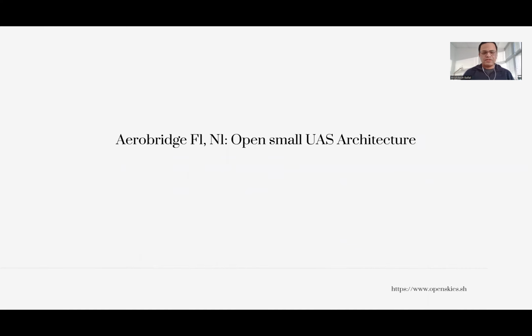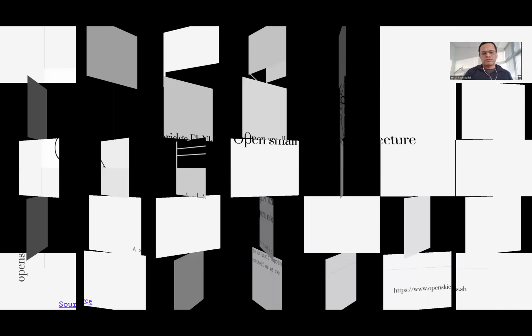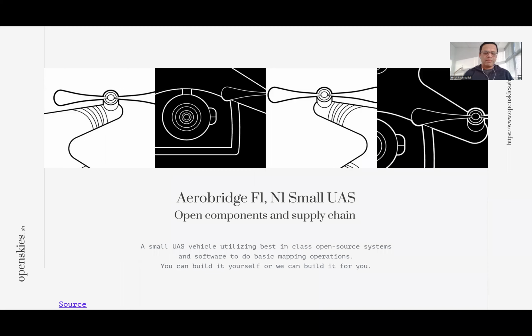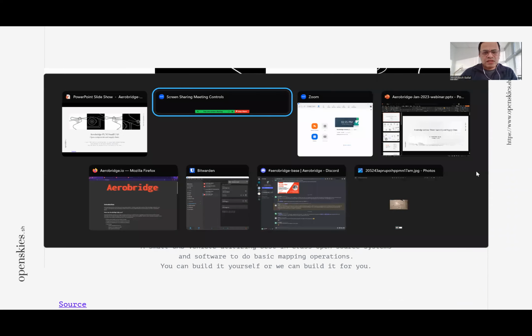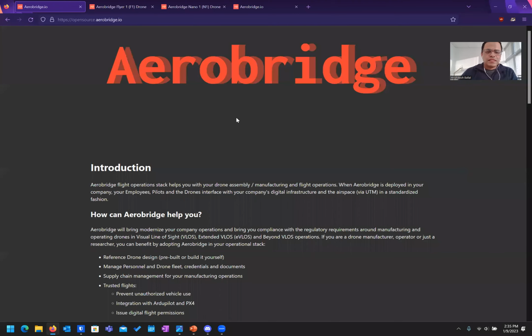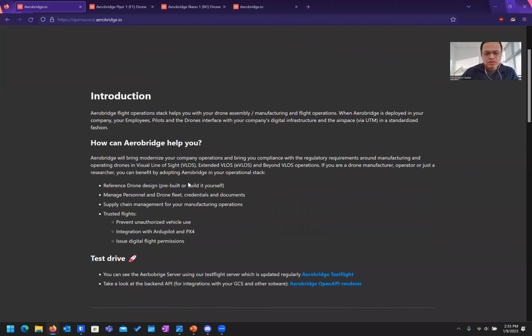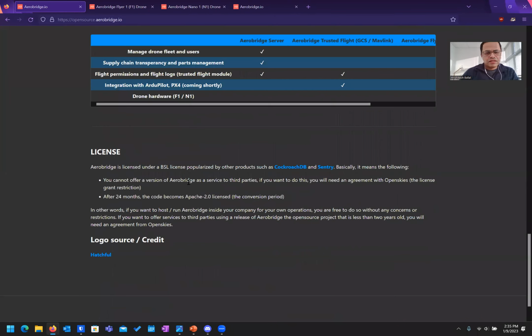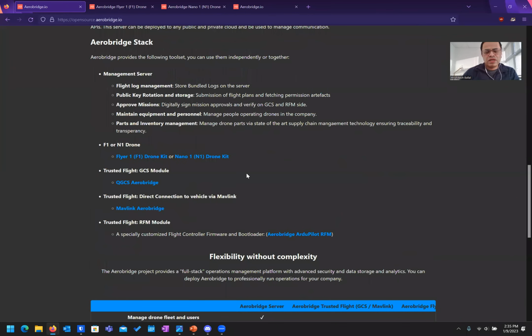In the same way, we have the Aerobridge F1 and the N1 open definition of small UAS. We have made public a bill of materials for F1 and N1 for building your own drones as well. So let's take a look at how this looks. This is Aerobridge. If you go to opensource.aerobridge.io, you will see all the details of the Aerobridge stack, the N1 and the F1 hardware, and so on.